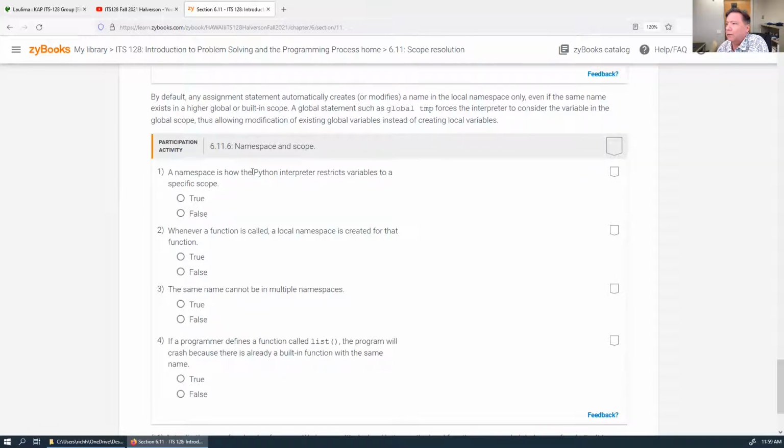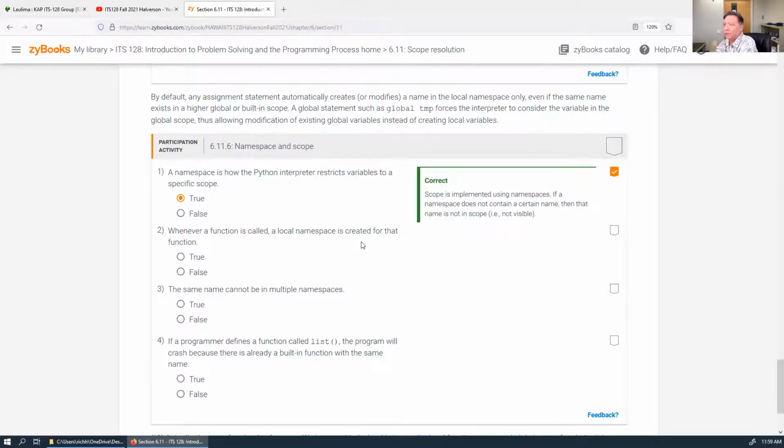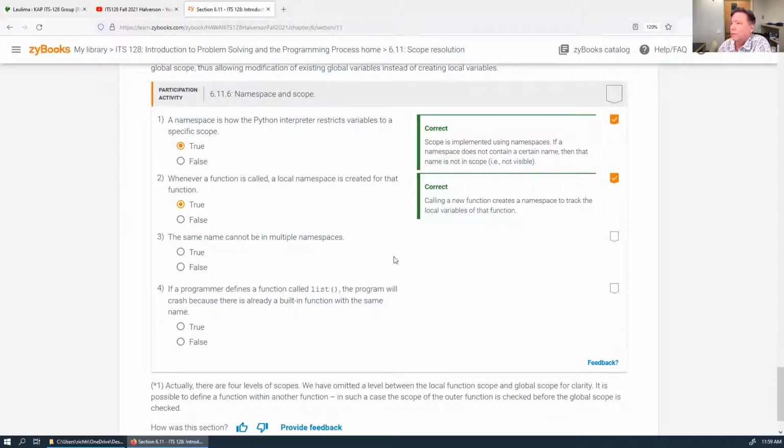A namespace is how the Python interpreter restricts variables to a specific scope. I guess that would be true. Whenever a function is called, a local namespace is created for that function. Yeah, I guess that's true, unless it's a trick question. All right.